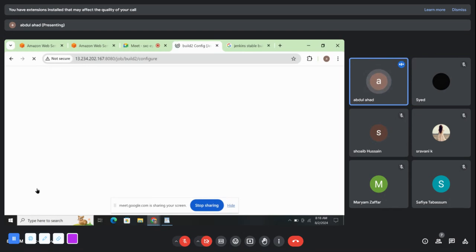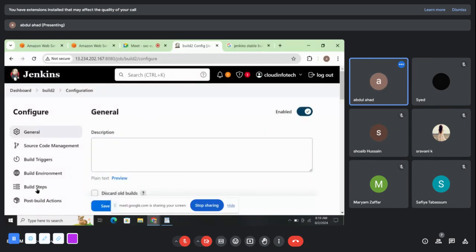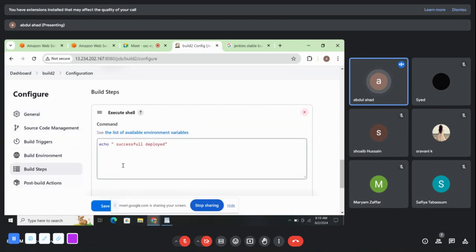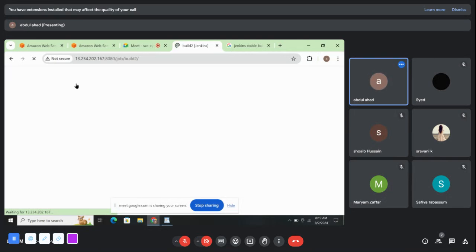Understand the copy command is basically for copying the entire configuration to the new project or new job. You can say in the build steps, you have this, right? So say successfully built. If you want to create one more job, then again from the dashboard, you have to create a job and do this.